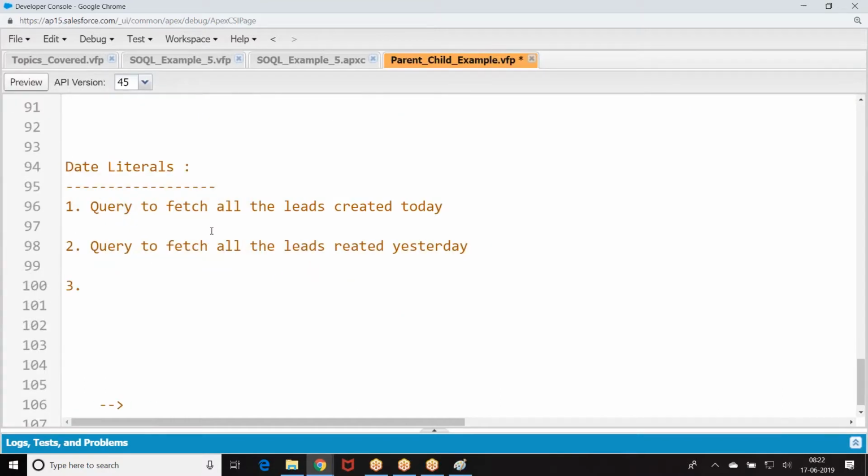Now, I disabled the developer console. You will not be able to access it from the developer console. Go to setup and access the programs. People are deleting the program, so I removed the developer console. You will be able to access the program from the setup menu. Go to setup, then Develop, Visualforce and Apex. From there you can access it. You can run the program also. Okay. Query to fetch.